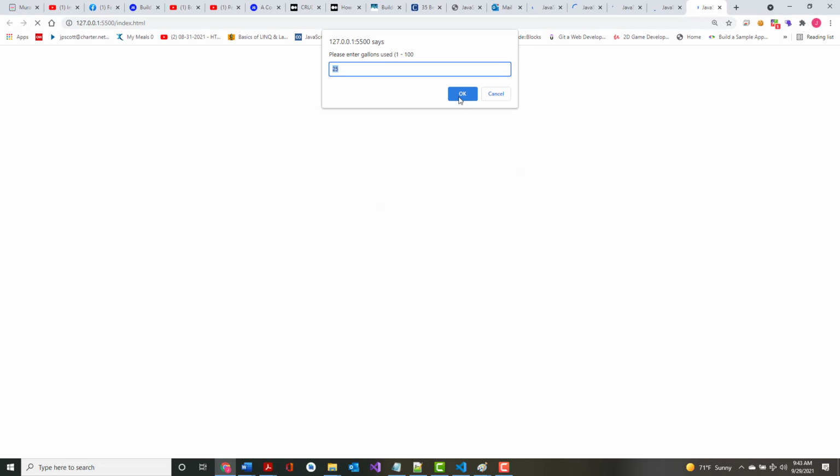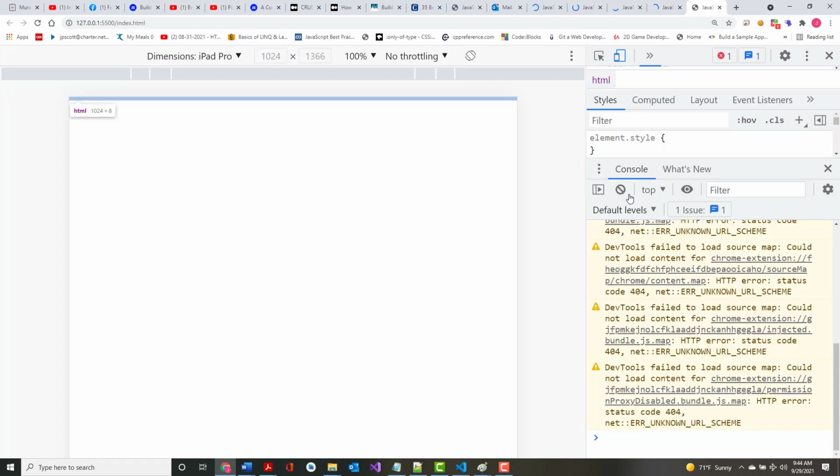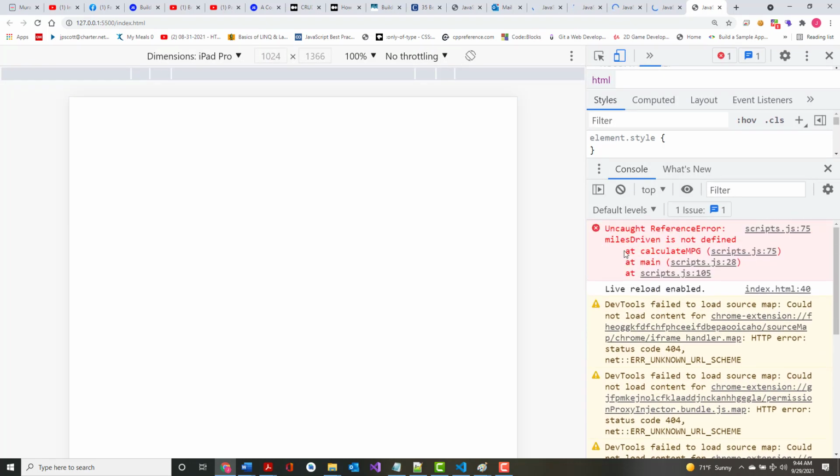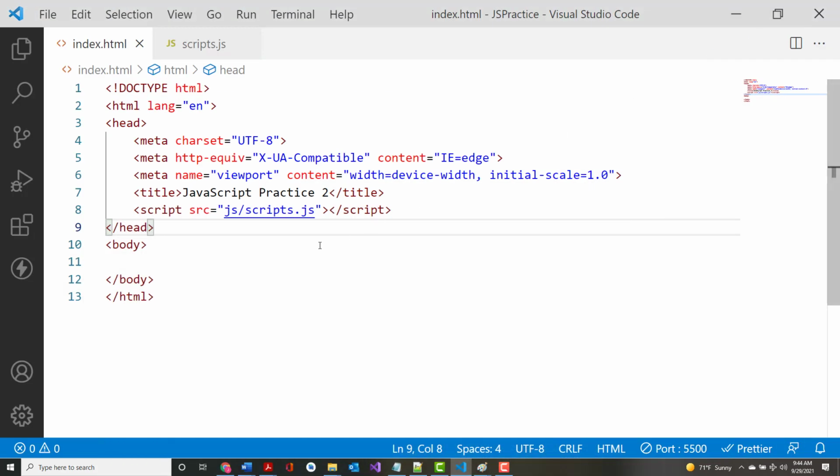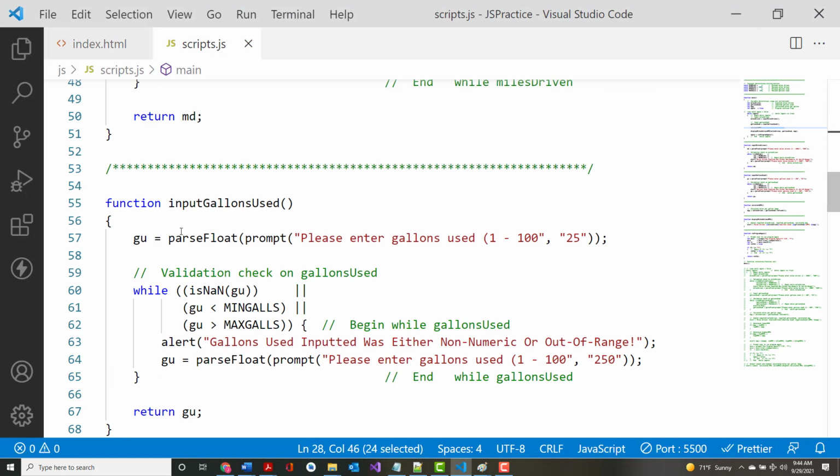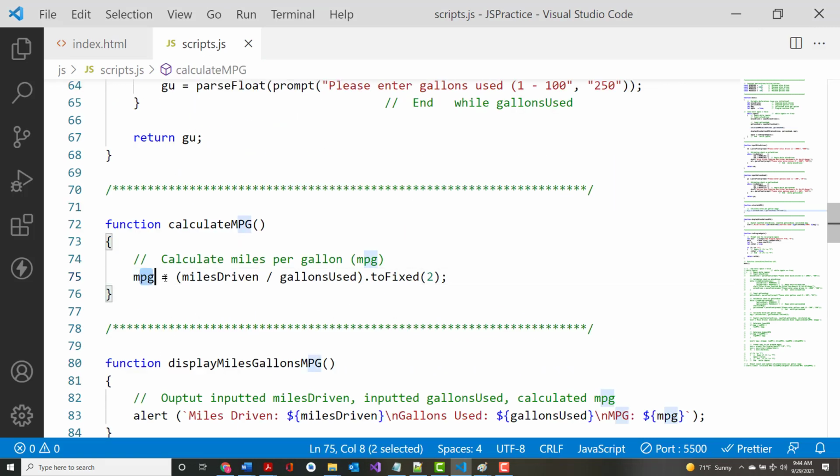So boom, boom. Now nothing's happening. So I go and right mouse click in here. I choose inspect. I go over to my console. I go up to the top, and it says miles driven is not defined at calculate MPG line 75. So let's take a look and see what's at line 75. And it says I got MPG here. Doesn't know what the heck it is.